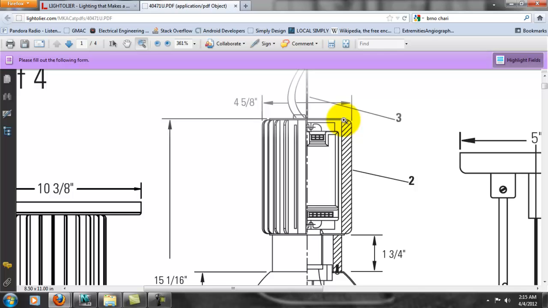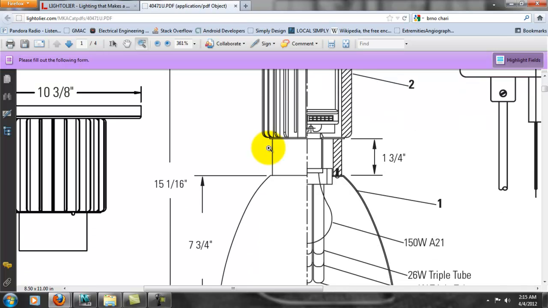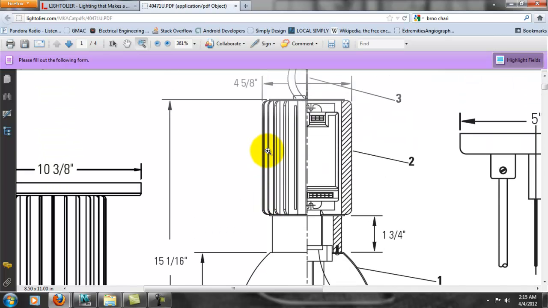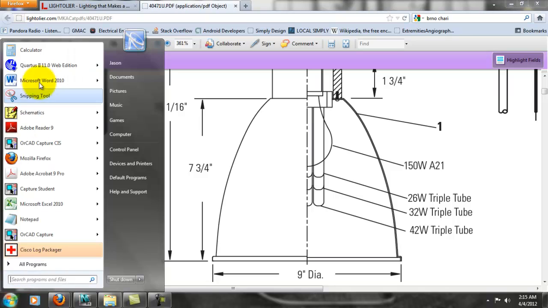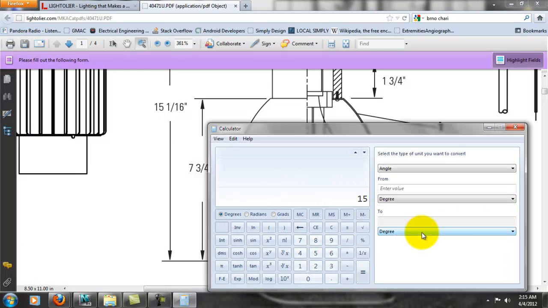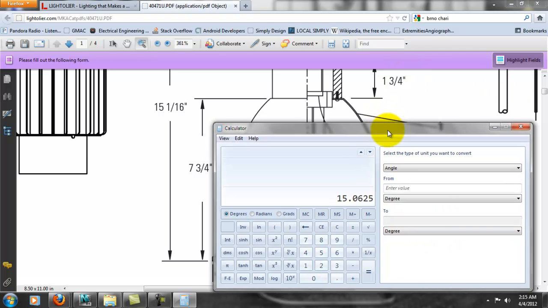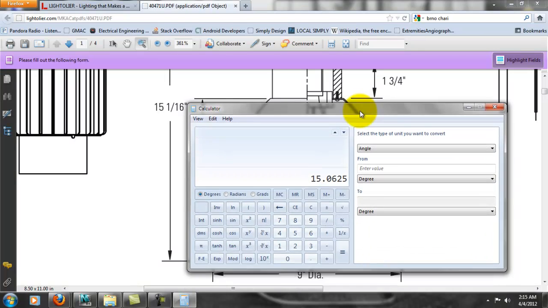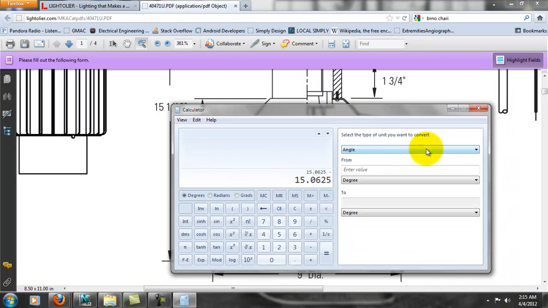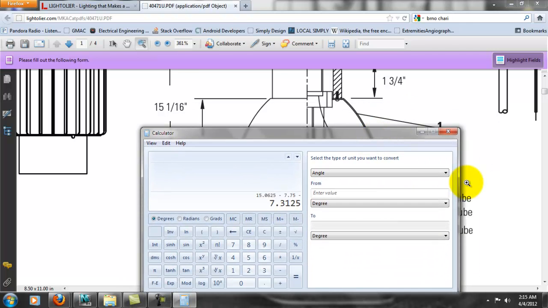We have a diameter to the outside of those fins to 4 5/8. We're going to say that the fin is actually going to be whatever size. So it looks like we just need to subtract this stuff here. So we'll subtract 15.0625 minus 7.75 minus 1.75 leaves us with 5.5625. 5.5625.